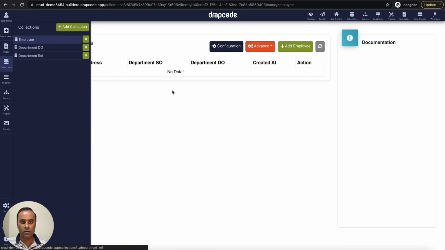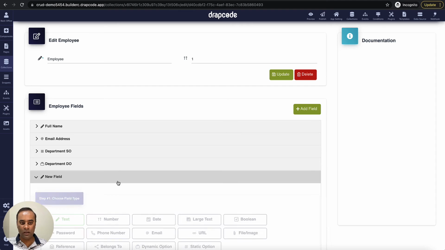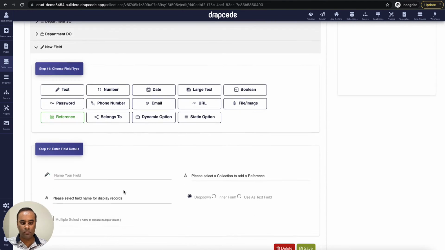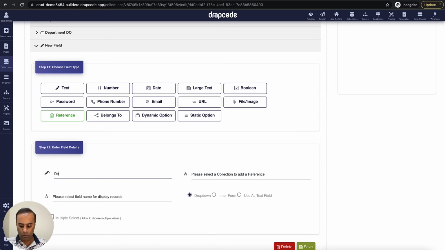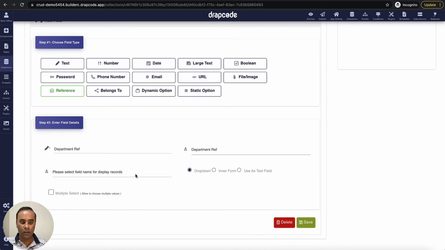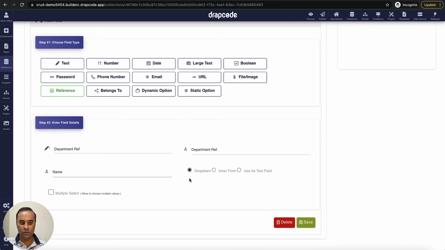Okay. So I'll go to the employee and add a field. Now this time we will add a department field as a reference. So I'll choose reference. I'll give the name, let's say, department reference. Here we want to choose which collection we want to use as a reference. So we'll choose department reference. Again, the name of the field which we want to show in the drop down. So I'll show the department name in the drop down values.